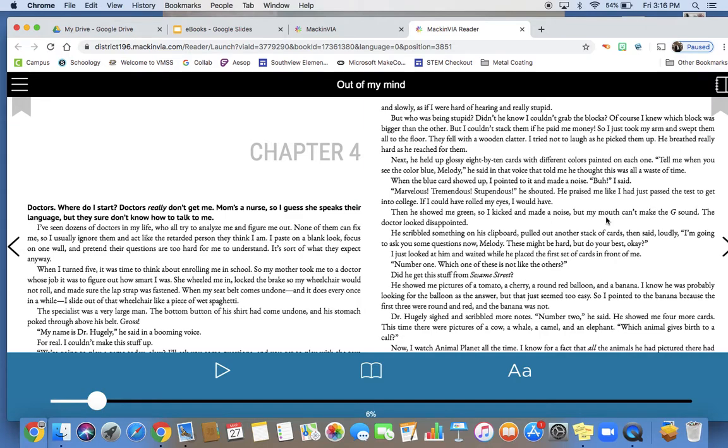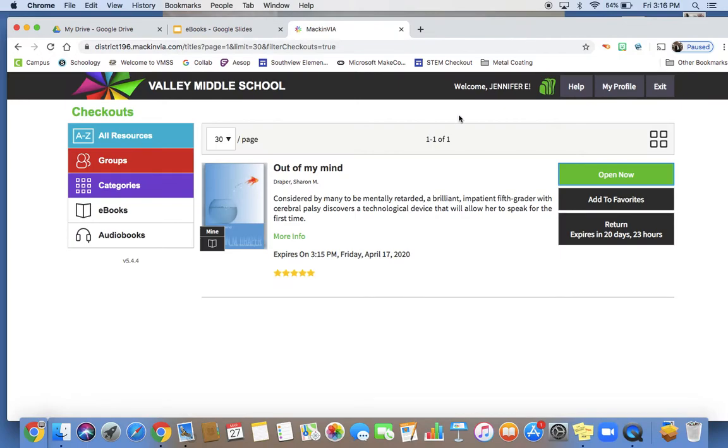Now I'm looking at this on my laptop. If I were using this on my iPad, there would also be a button that says download, and I could download the book to my iPad, and after that I would not need to have my Wi-Fi available in order to look at the book, which is a really nice feature.